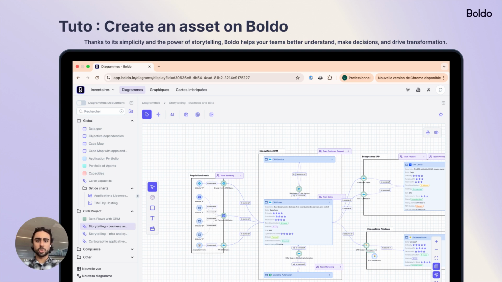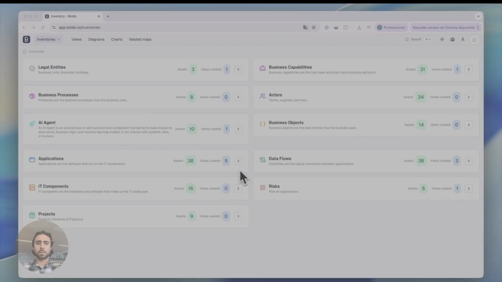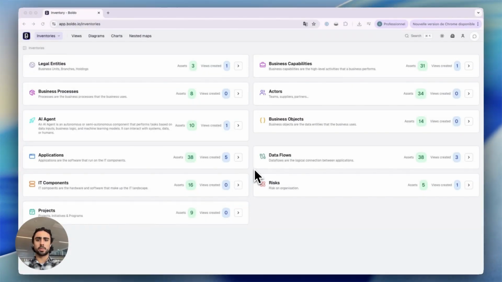In today's feature short, I'll show you how to create and integrate new assets into your architecture and cartography in Boldo. Before we start, a quick reminder. In Boldo, an asset is simply the basic building block of your cartography. It can be an application, a business process, an AI agent, a data object. Basically, it's the raw material of your model.